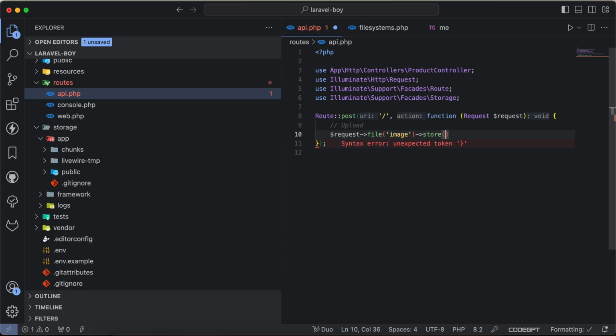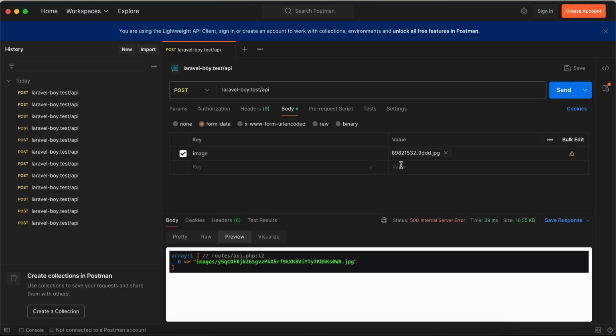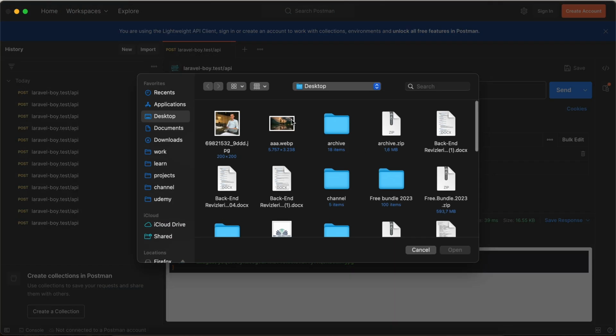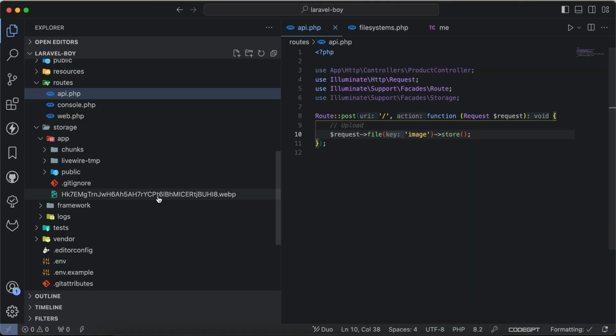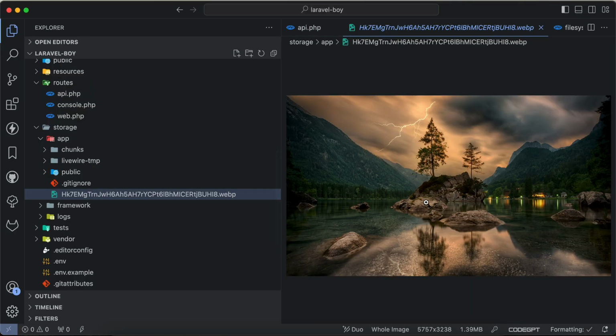But if you want to change the disk, we can pass options as an array with disk, maybe public, like this. But for now, I will keep it on the local disk. So if I go back, select an image here and send, it's uploaded. If I go back and check, here is our image.